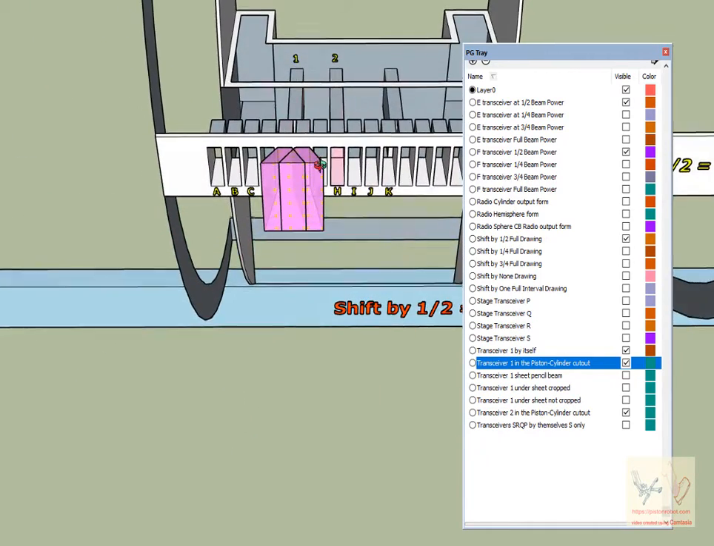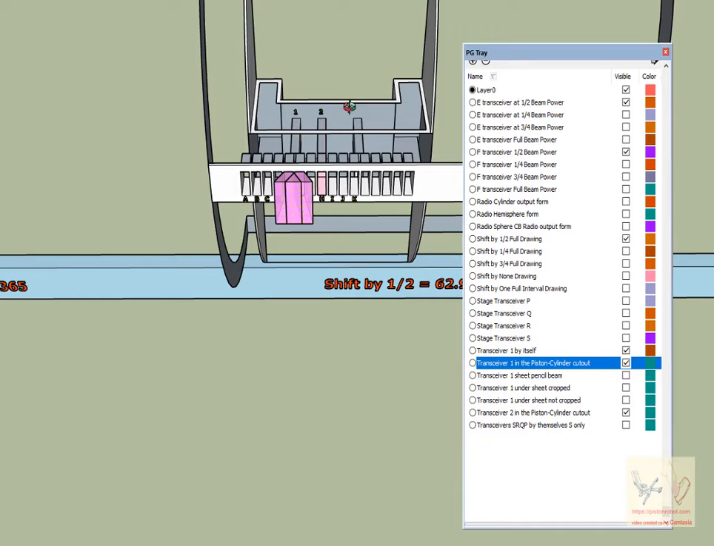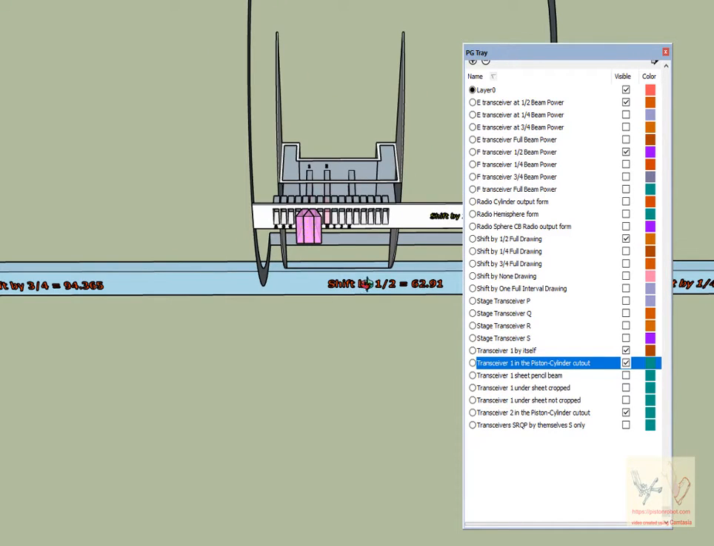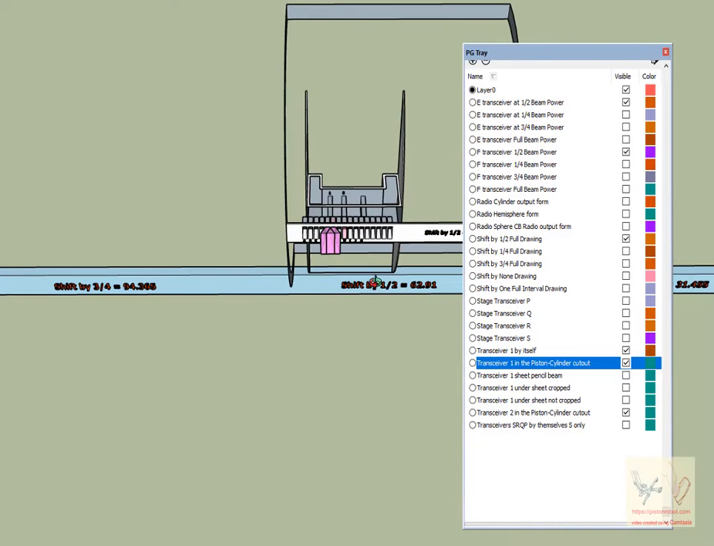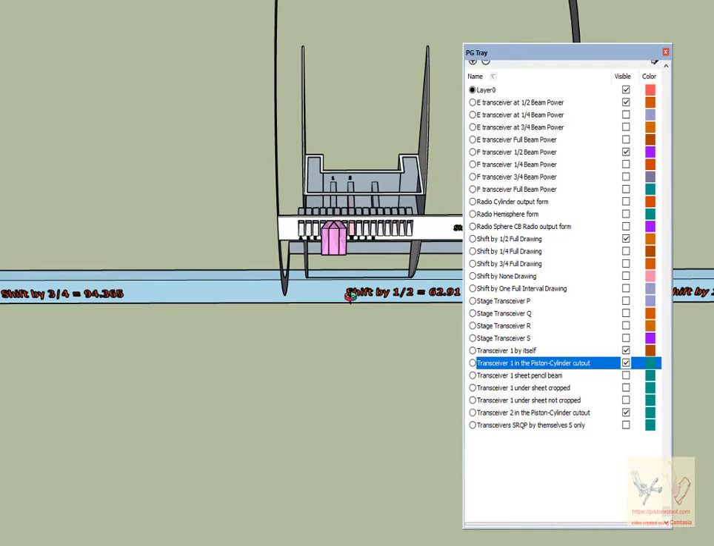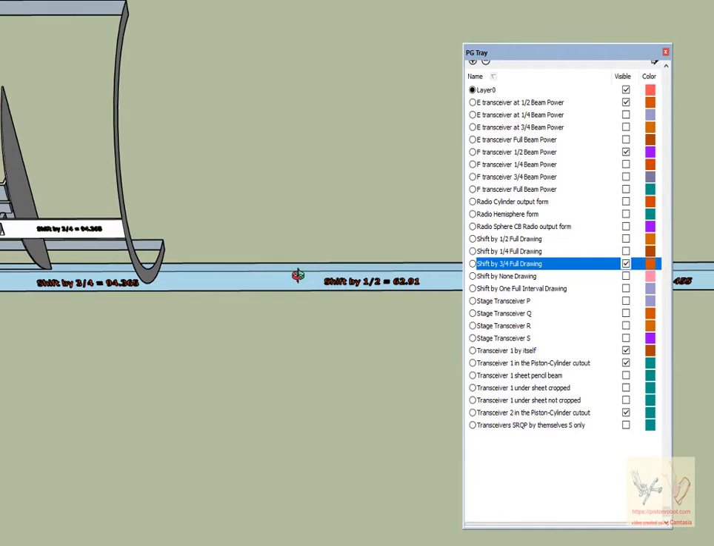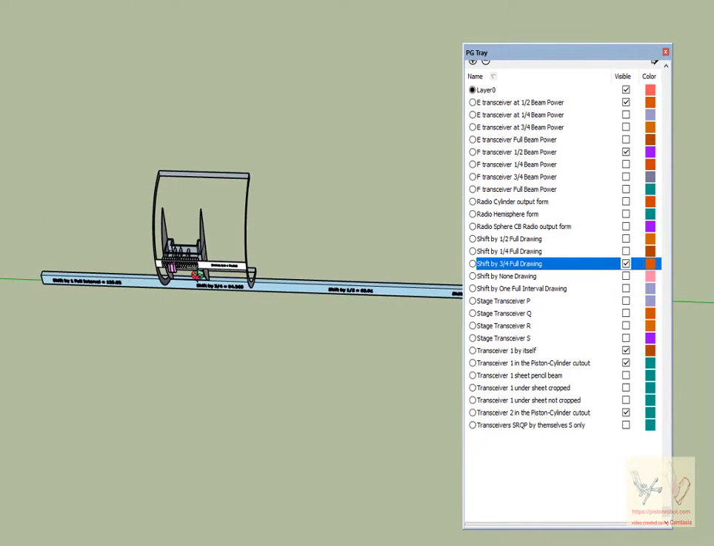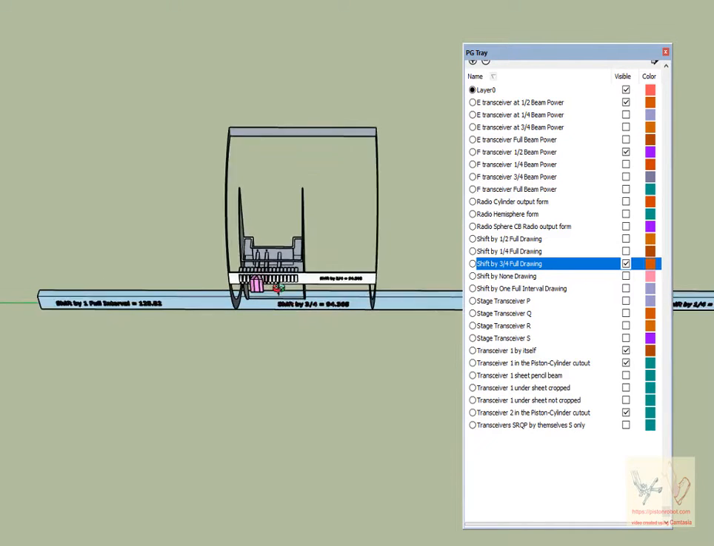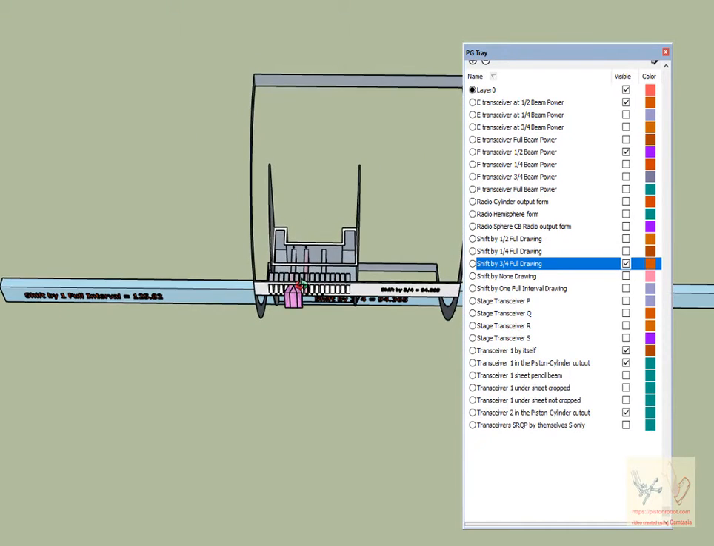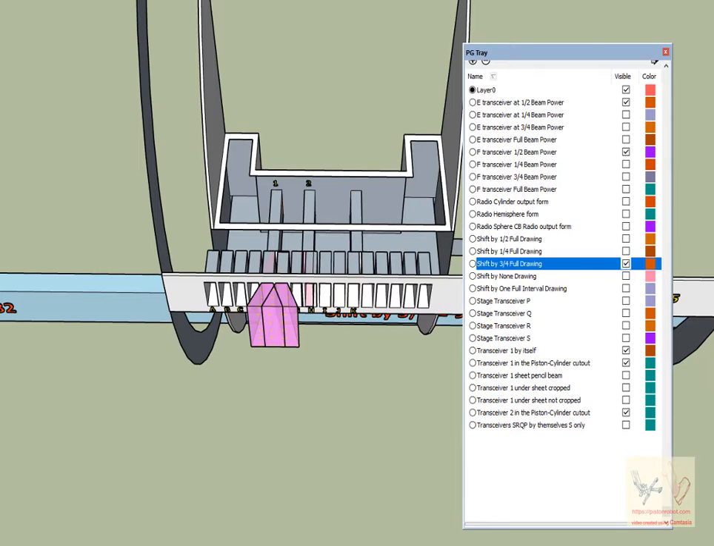So we have moved this piston over by 1/2 of an interval. And so the next place to move it to from the shift by 1/2 is to shift it by 3/4. So we'll go up here and turn off shift by 1/2, turn on shift by 3/4. And we'll line it all up so that we can see how it looks.